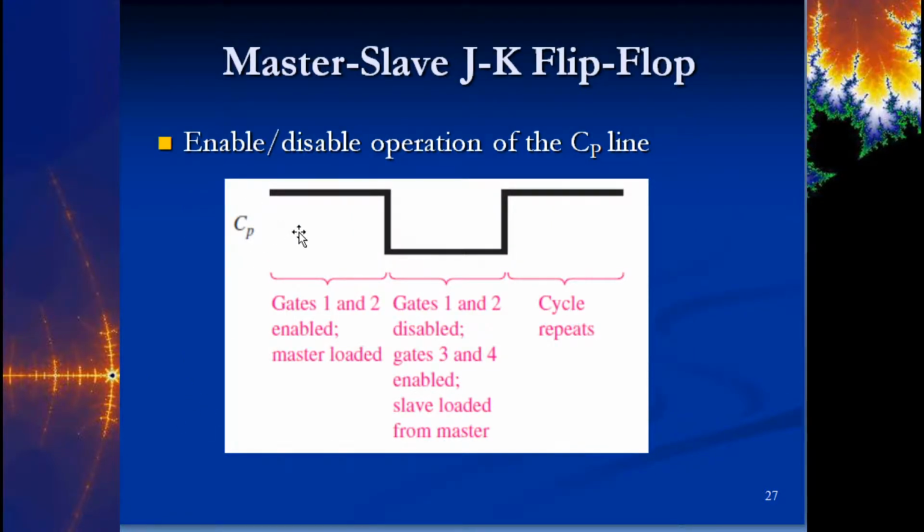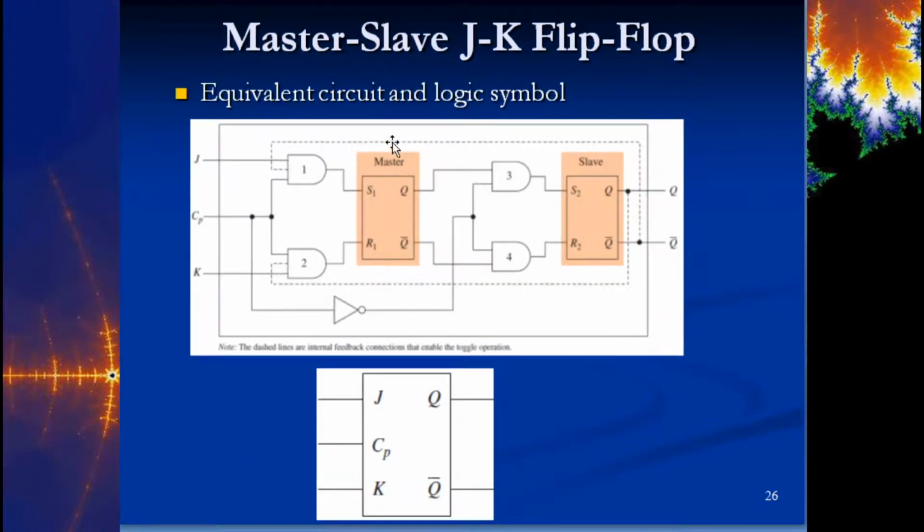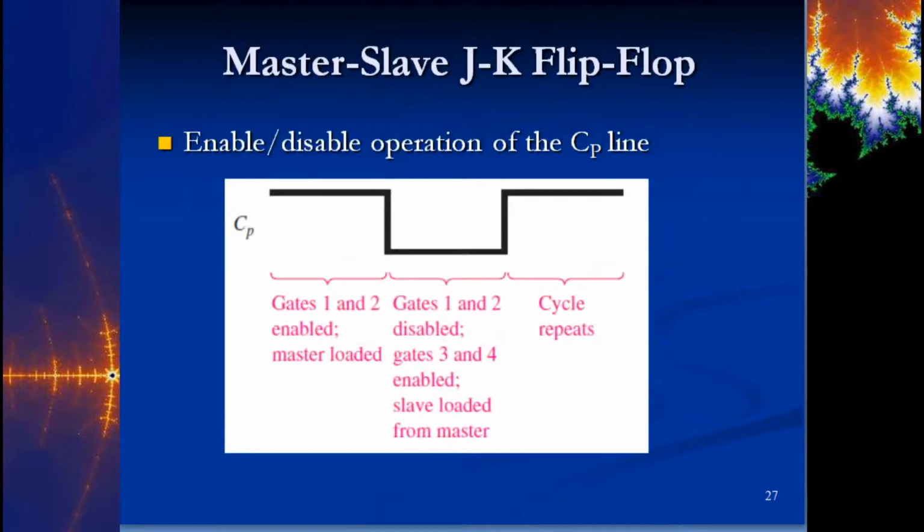All right, so just to reiterate what I just said, when the clock pulse is high, gates 1 and 2 are enabled, the master flip-flop gets loaded, right? That's that operation right here. While that's happening, remember, if this is high and it gets sent through the inverter, that's a low. And so 3 and 4 are deactivated right now while 1 and 2 are activated, okay? Then the clock pulse goes low, 1 and 2 are now disabled, and 3 and 4 are enabled, and whatever was output from the master flip-flop now gets loaded into the slave, okay? And then the cycle just repeats over and over. So we got the first part loaded and the second part loaded, and that changes the output, okay?